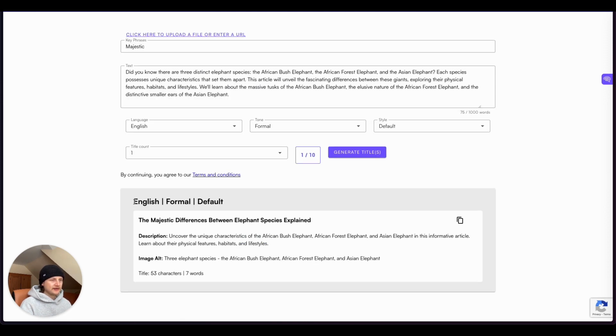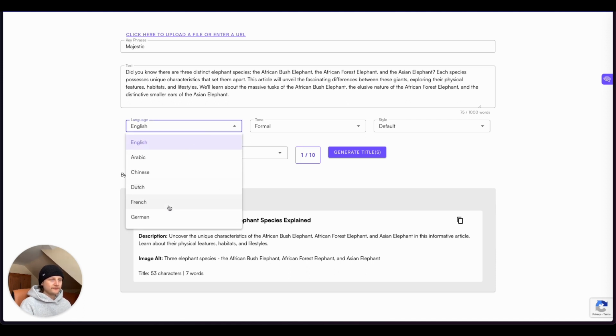So we can see here, these are the options that we entered, and we can see that it's integrated my key phrase into the title. It also gives a quick description based upon the content and an image alt as well. These are SEO optimized to help you rank on Google. Let's just do a quick other one just to show you.